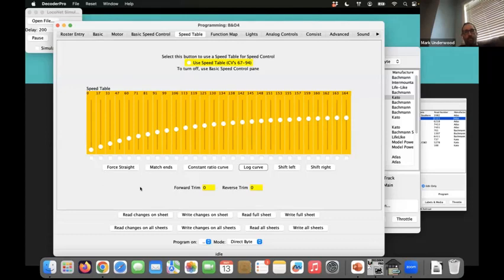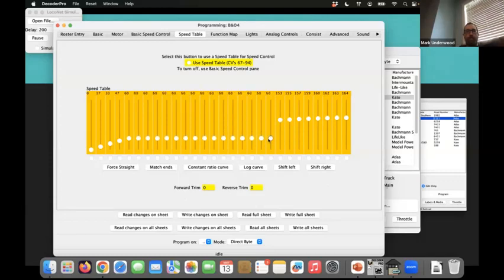Yeah, good question, Bruce, or comment. So I've made a change here, and I'm not actually going to click this because I'm not actually connected to my layout. I don't actually want to reprogram the locomotive, but you would click either write changes on the sheet, which would write only the change. So for example, let's say this was the curve that was already in there, and I just wanted to do that to it, but I only wanted to reprogram.